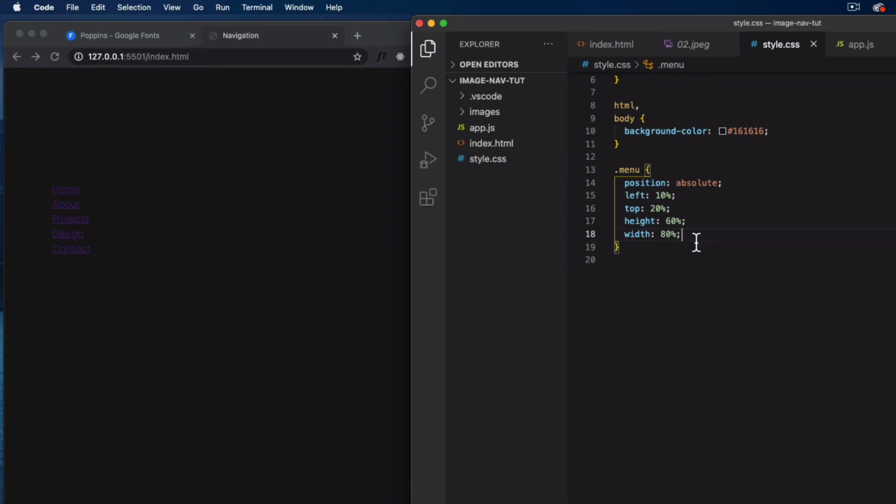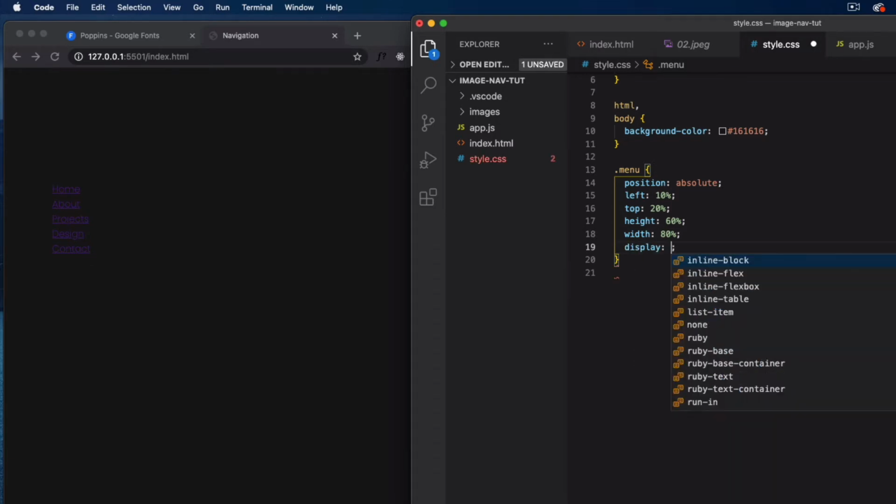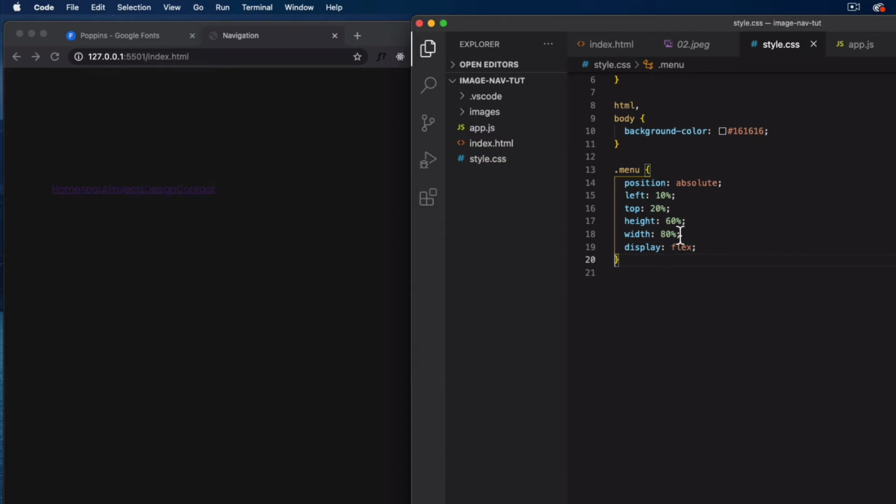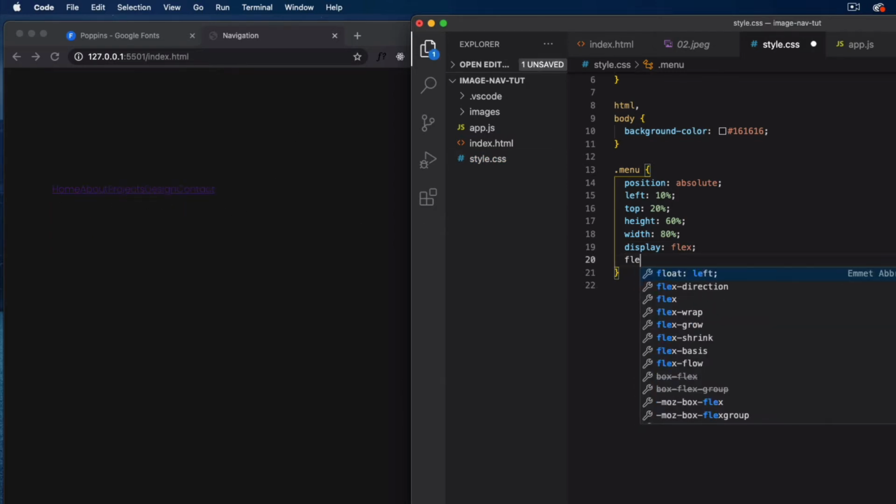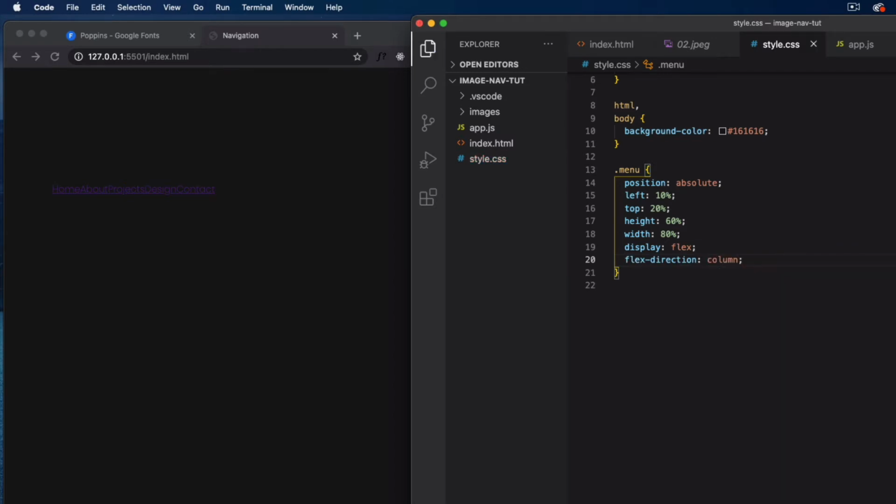Okay, and then underneath that, we're just going to say display. I want to use Flexbox here to display this. And then if I save that now, you can see all the links have gone side by side. So I'm just going to apply the flex direction. I'm going to set that to column. And now they're all underneath each other again. And we're using Flexbox here because I want to space these links out evenly.